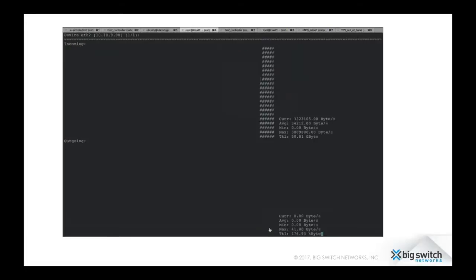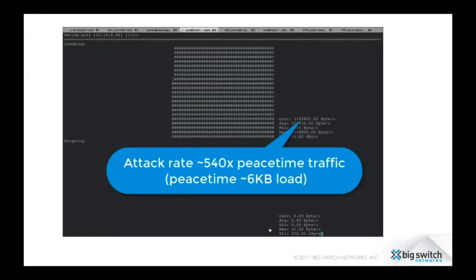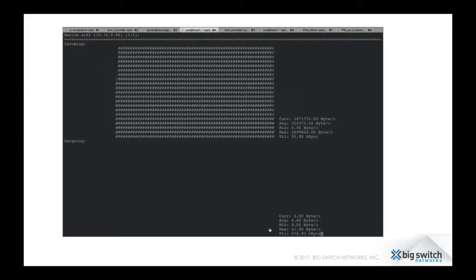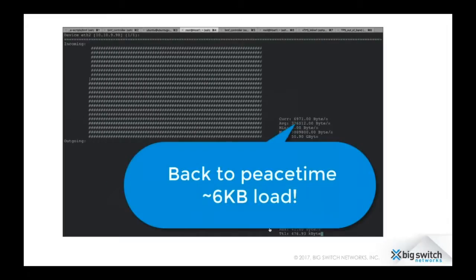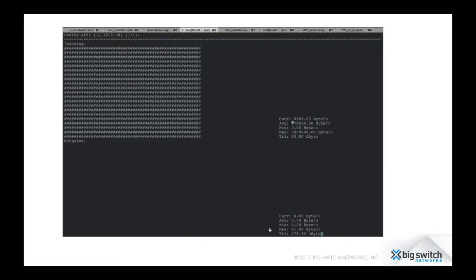So we go ahead and start the attack. And this is on the DNS server. We see here that there is a sudden increase in the rate of traffic, about 440 times the peacetime traffic that is coming in. And then all of a sudden, we go back to our peacetime rate of traffic of 6 kilobytes per second. So this tells us that the mitigation has occurred and it was successful.